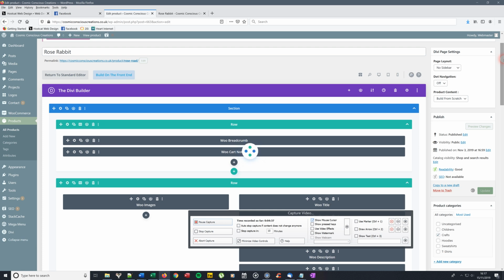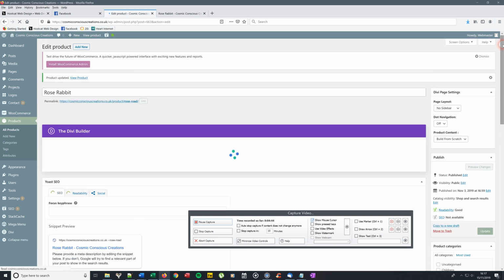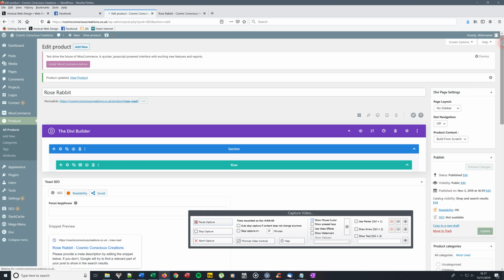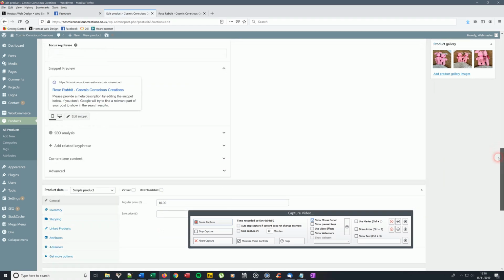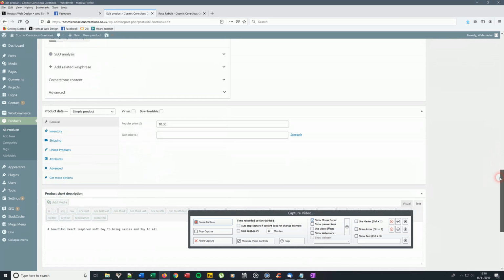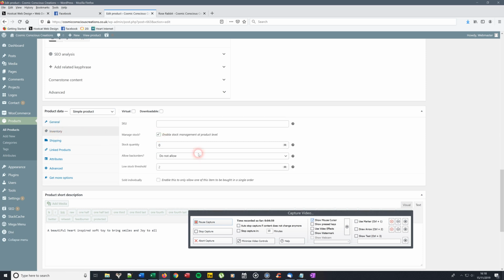Oh, one of the things that Tony wanted was to keep a record of the stock so that she knows that people can't order over a certain amount. So let's have a look on this simple product. Go down to product data again and go to inventory. Enable stock management at product level. So basically, I'm going to put this in, which Tony can then change. I'll put 5.